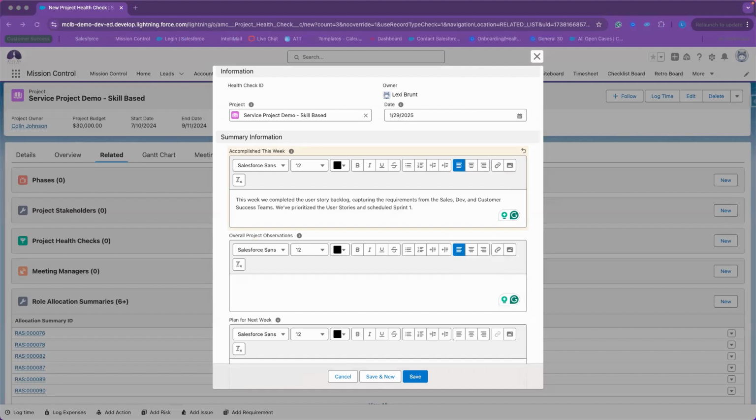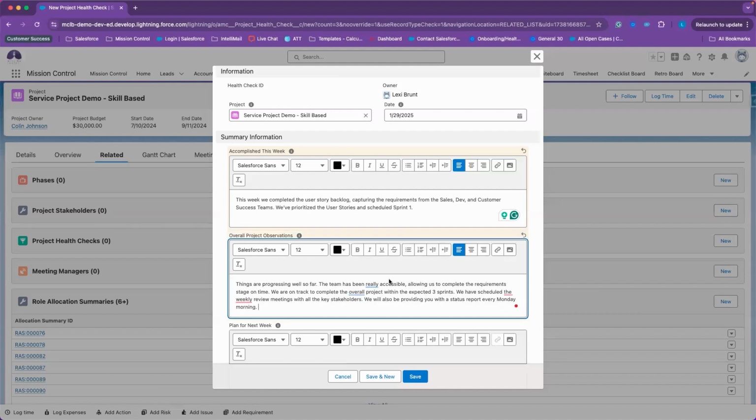Overall, the project observations, things are going pretty well so far. The team has been accessible, allowing us to complete the requirements on time. We are also able to track, and we've observed that overall, we are expecting to complete the project within 3 sprints. We've had our weekly review meetings with all key stakeholders, and we'll be providing a project status report every Monday morning.